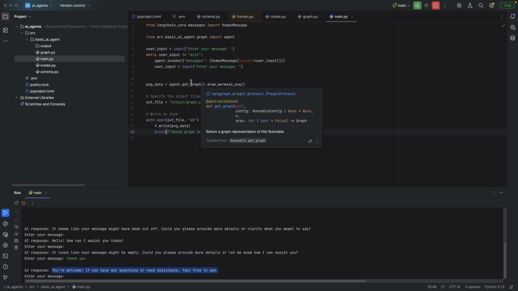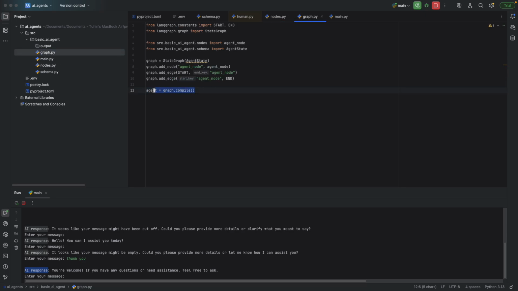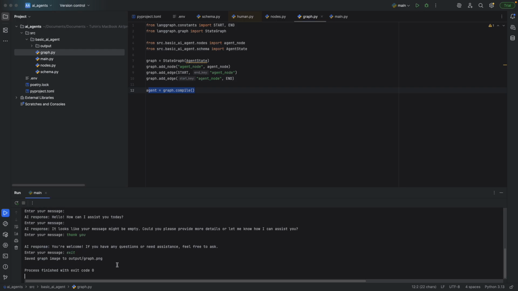Now, if you check the nodes, we have printed the AI response. This is where it is generating the response, and it is getting the content after invoking the LLM, where we are calling ChatGPT 4.0, getting the response and finally printing it. And if you go to the graph, we are actually compiling that particular graph, and just we will enter a message called exit, and it will exit. Okay, so this is a simple AI agent we built using LangGraph.